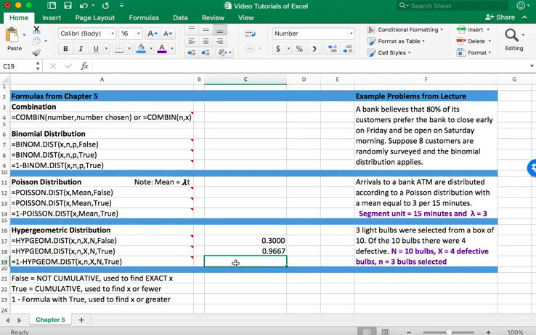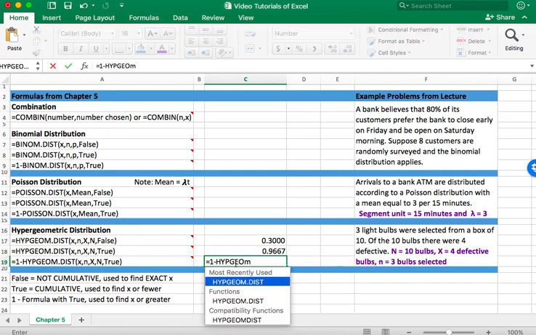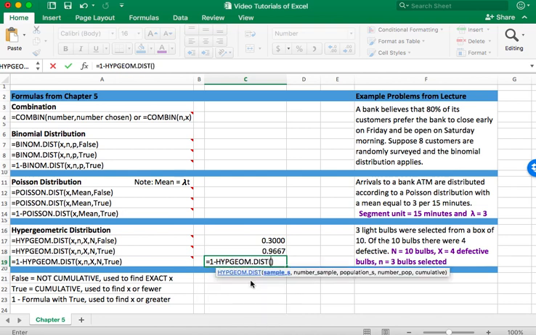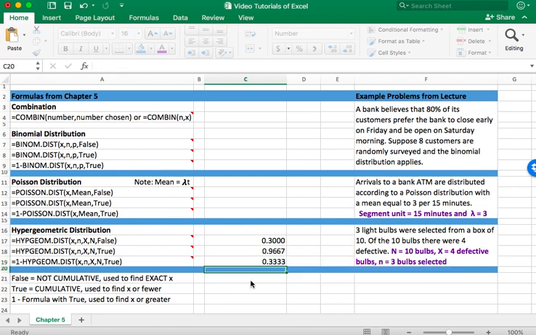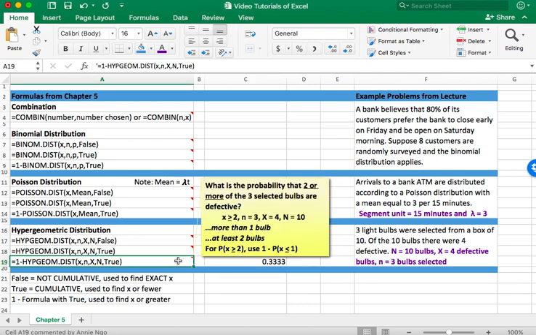So let's go ahead and plug it in. Equal sign 1 minus hypergeo, and again, it pre-populates for you. Here we'll type in 1. Our sample size is 3. Our big X is 4. And our big N is 10. And we'll type in true so that we know we're using cumulative values. These steps are the same as you would do if you were reading it in the appendix as well. So hit return. And now that's the probability that 2 or more of the 3 selected bulbs will be defective.